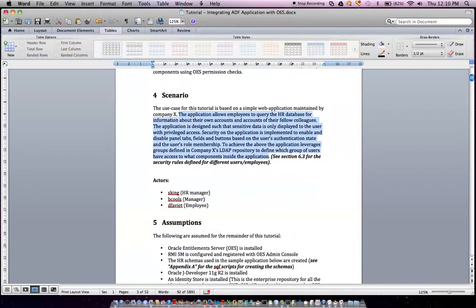For the scope of this tutorial, the actors identified in the application are: S. King will be the HR manager, B. Coos will be the manager within the context of the application, David Favetti will be just a normal employee.